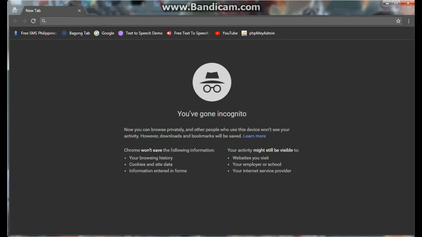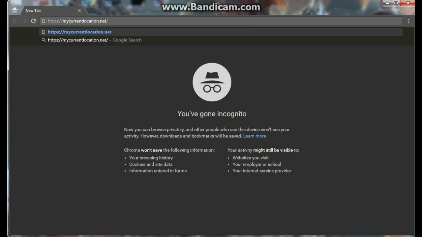Make sure your Google Chrome is updated. If not, please download the latest version. Go to microimplication.net to check your current geolocation.